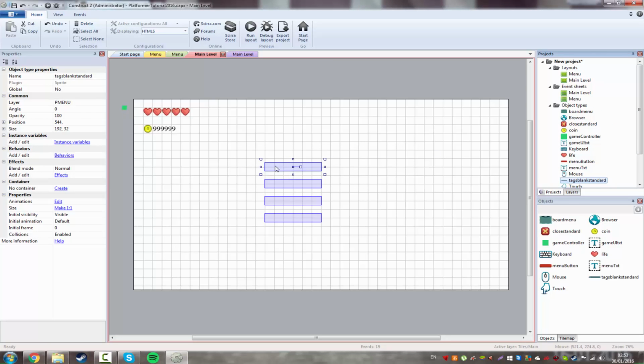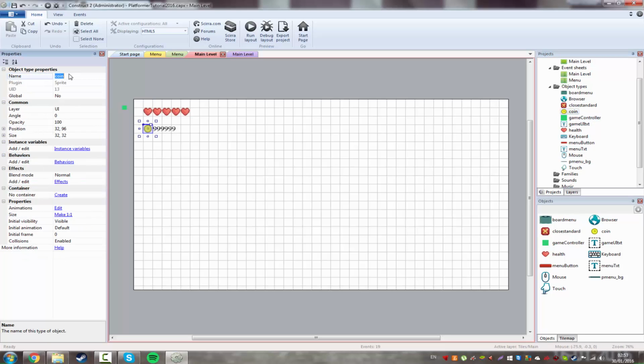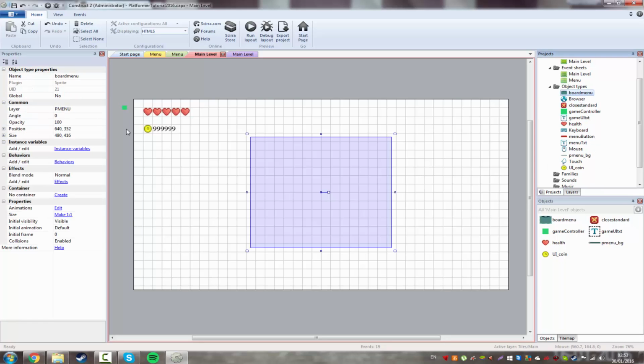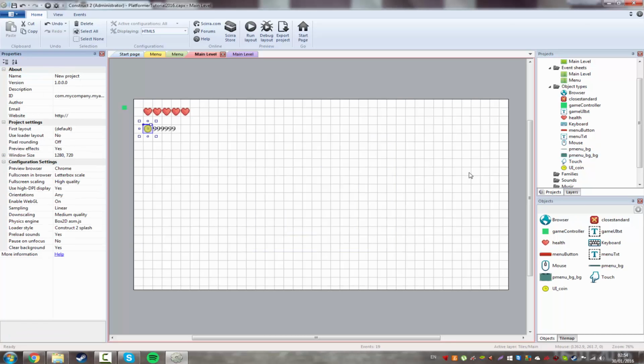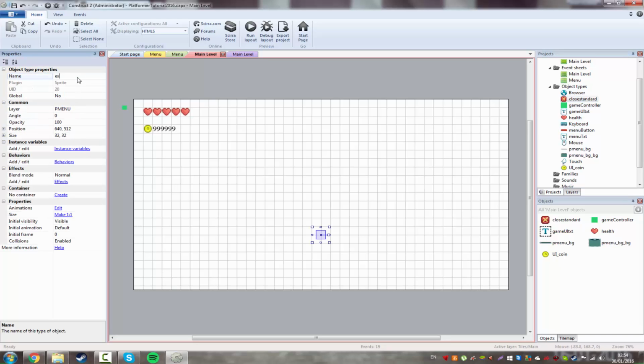Actually, let's rename everything. Menu underscore, no, P menu underscore BG. Health and UI underscore coin. P menu BG already used, so P menu underscore BG underscore BG. You can obviously rename the P menu BG to P menu UI BG. Name it whatever you want, but I really can't be bothered naming stuff right now. That's pretty much it. Close standard we can rename to exit underscore P menu.